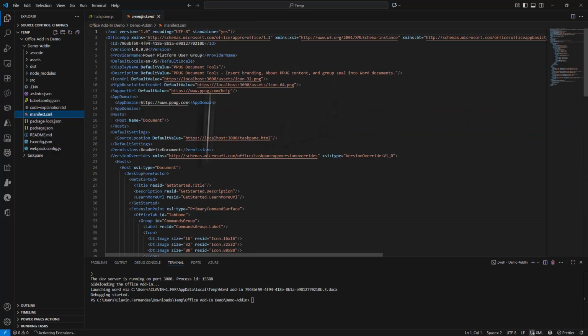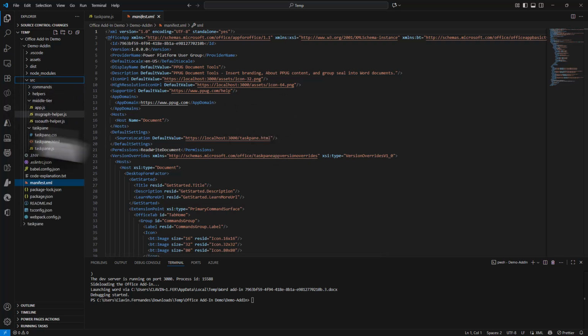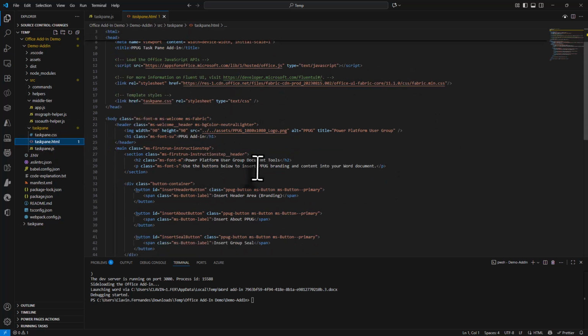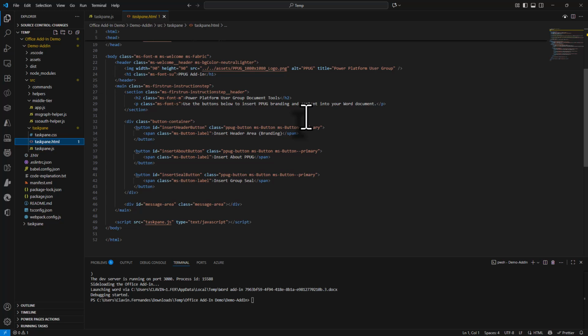So we have the manifest file. It is the metadata of the application. Then the SRC folder is the most important folder. This is where we write our HTML code. I have written some HTML code for the look and feel of the application. If you see, I have added buttons out here.